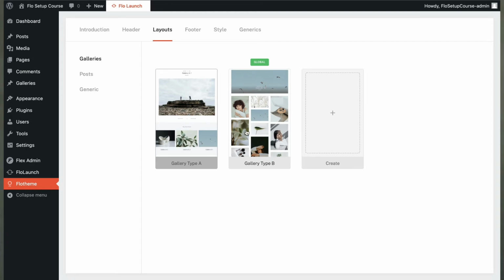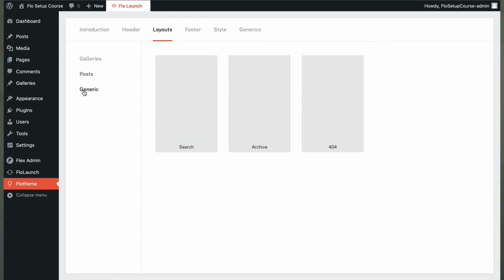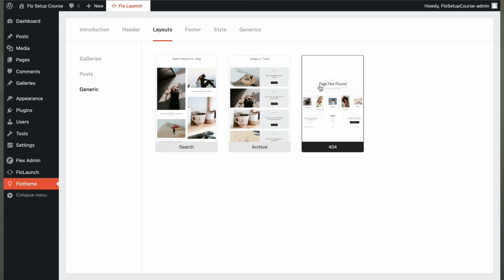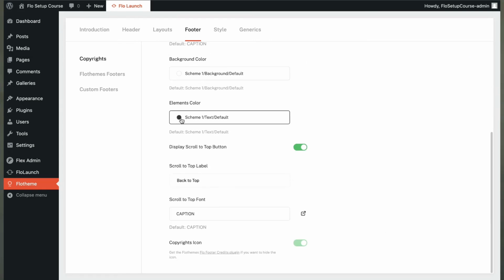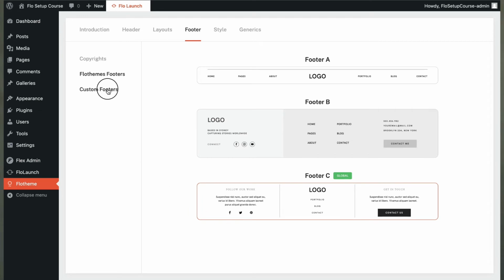Layouts offer us a variety of existing layout templates for galleries, blog posts, and miscellaneous pages like Search, Archive, and 404 pages. Just as in Header, in Footer we can choose between available footer templates or exercise our creativity and create our own with the help of Flexblocks.